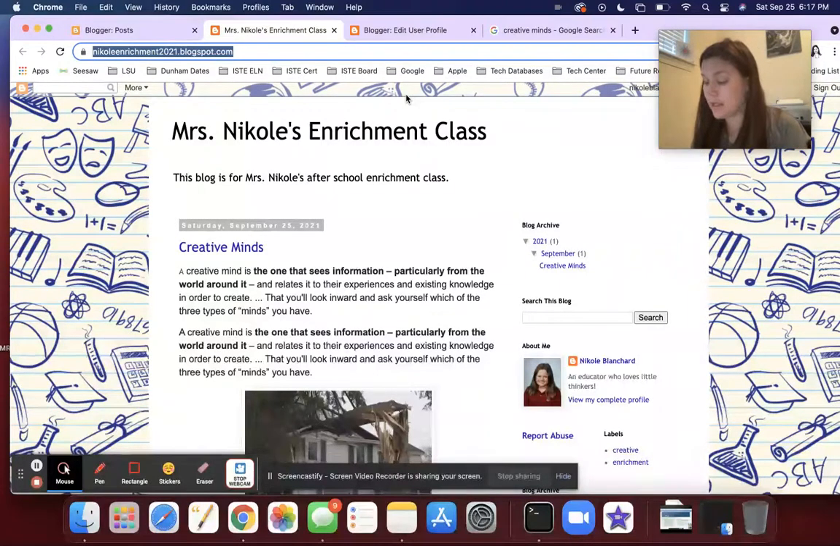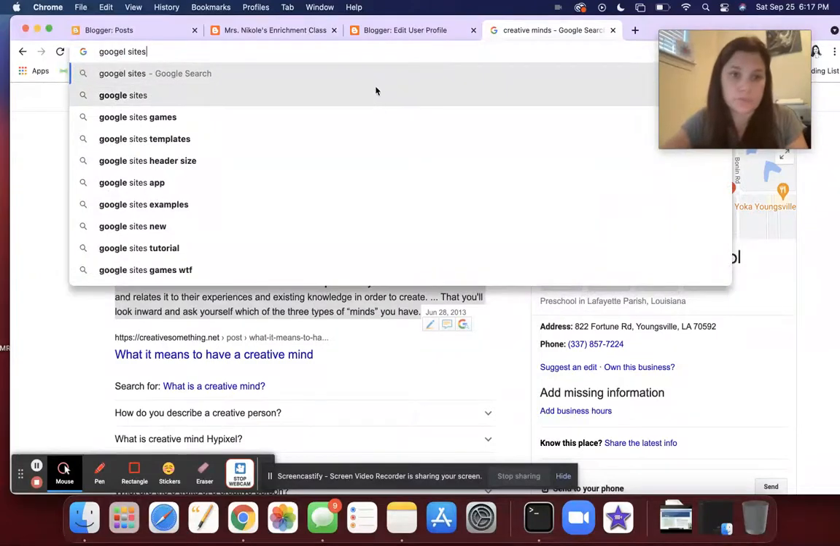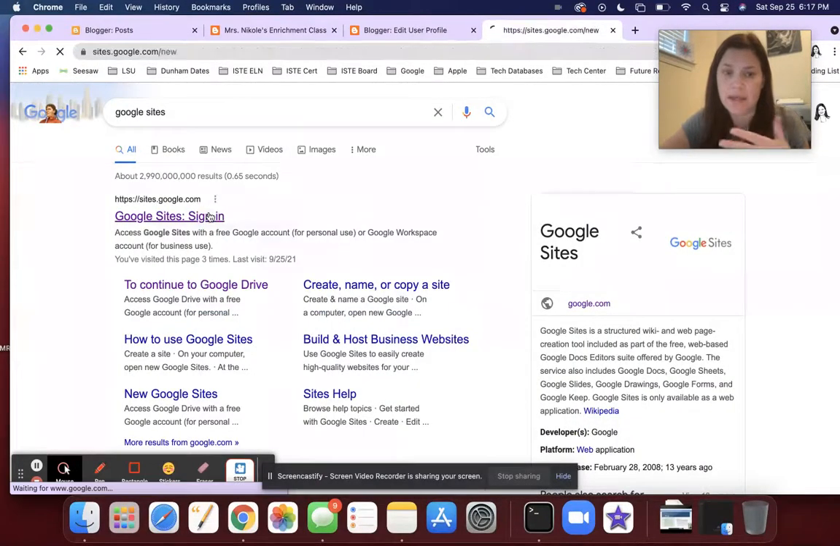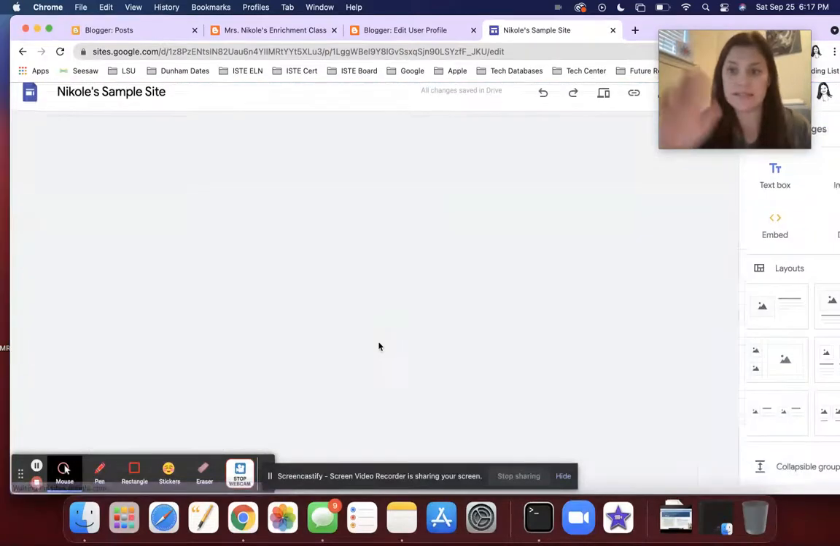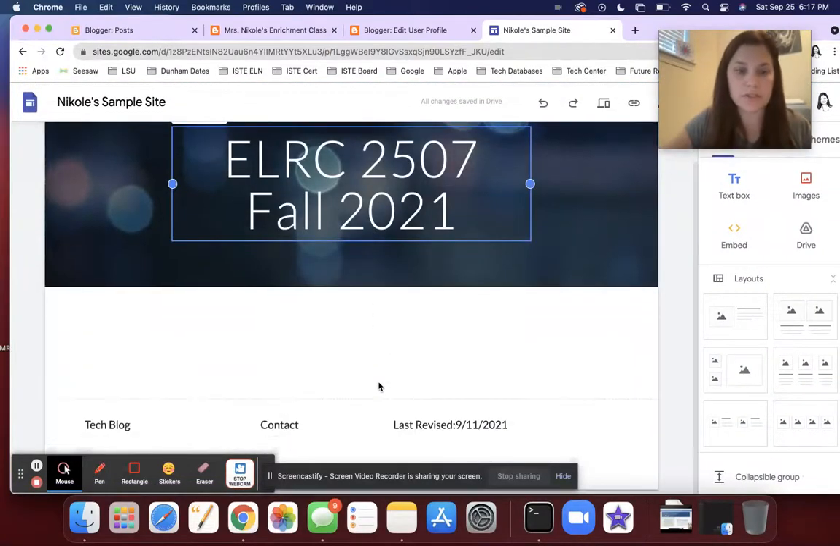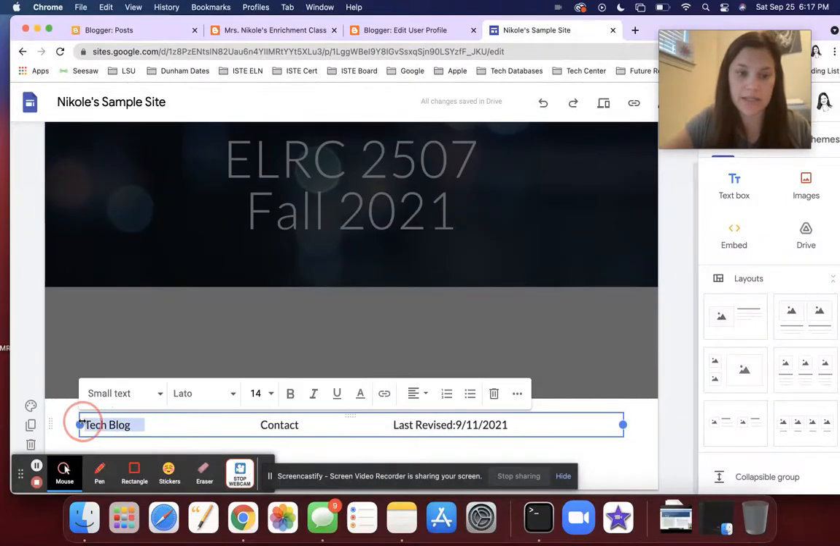So you're going to now go to your website. Let's go back to Google Sites, and we're going to take our website. I have mine, and this is the last step. You're going to scroll down. You're going to edit your footer. You're going to select tech blog. If you want to name it something else, like whatever your enrichment class blog, that's fine too.